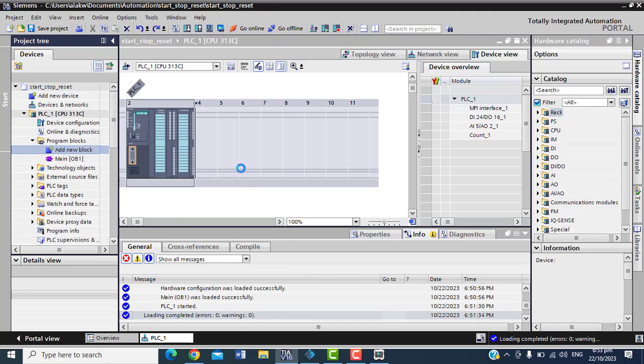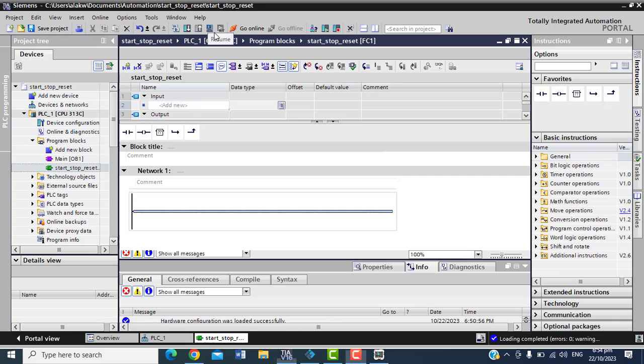When I do okay, I expect the start, stop, reset function to open for me. Let me pause so that when it opens, we'll continue. Okay, so the function has opened for me, you can see it here. So now start, stop, reset, FC1, right?